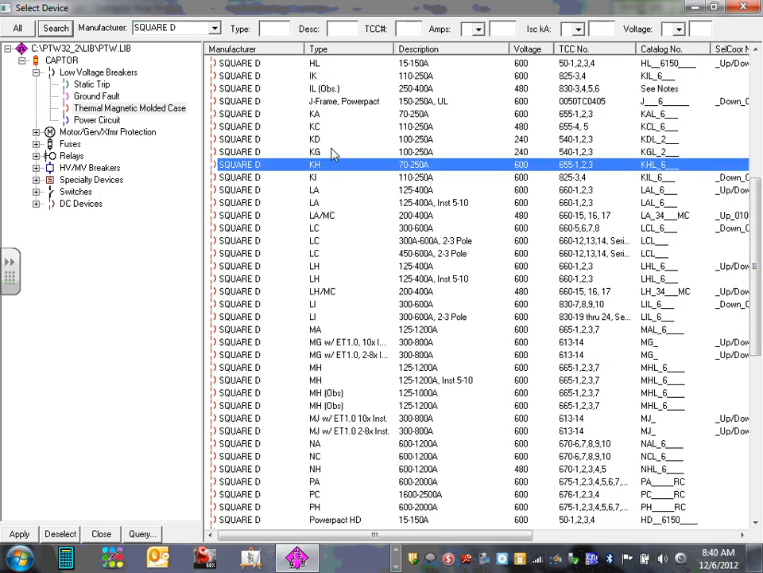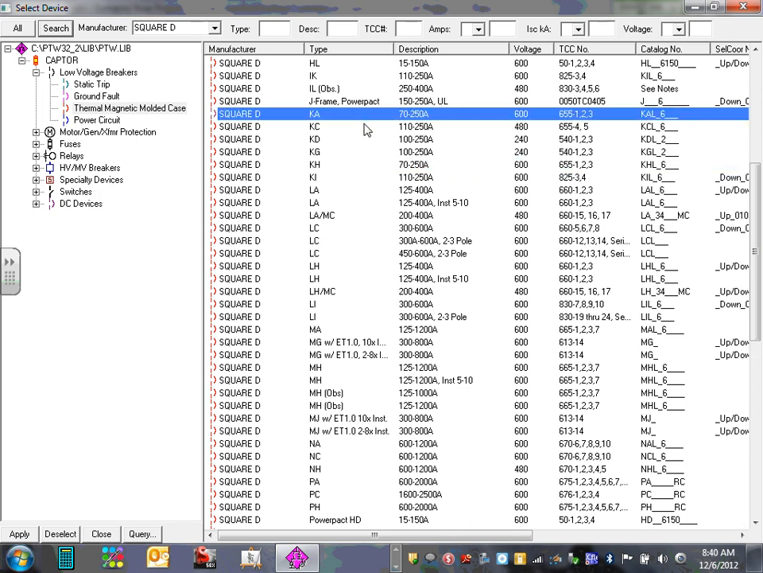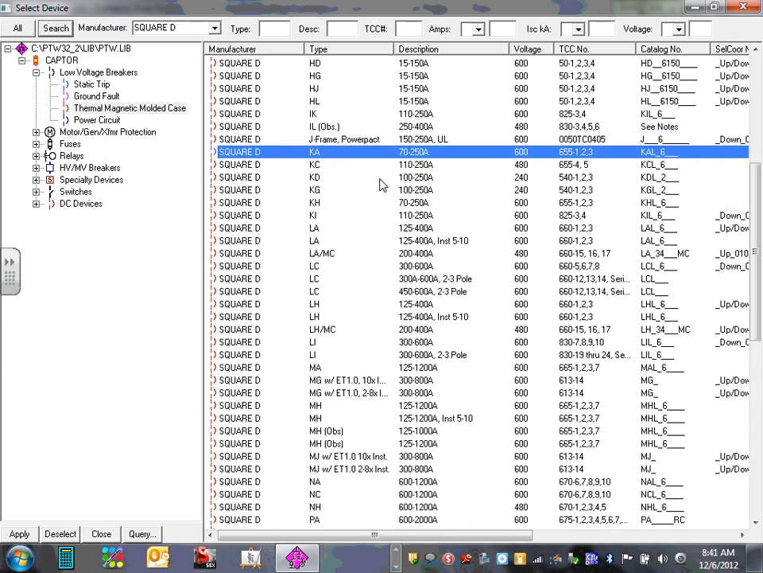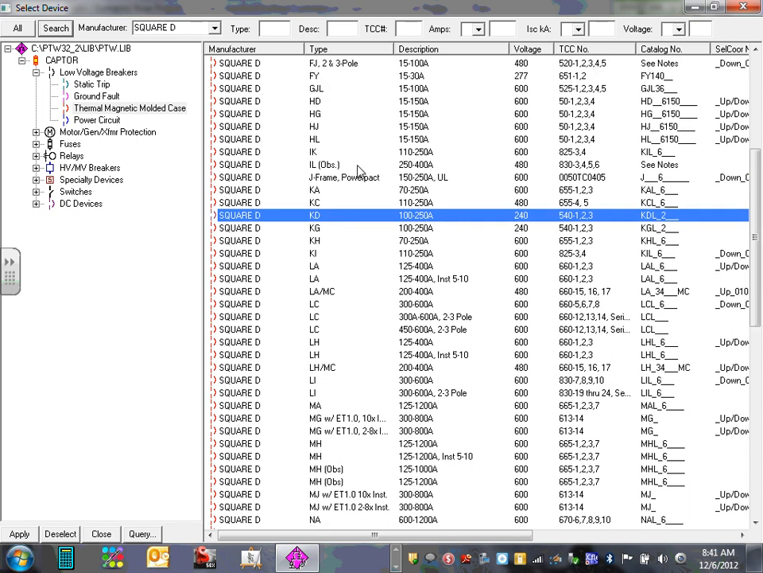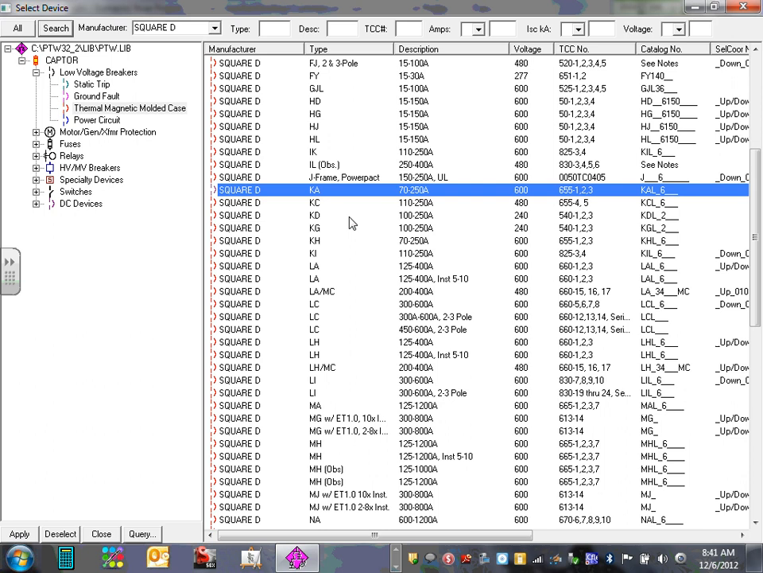Can you guys see that? Okay, can you see that one here? 600. Actually, this one can get us there right here. Maybe no, this one. Let's use this one. Now, which one to use depends really on the interrupting rating of the circuit breaker. I decided to use KA. KA can get me from 70 to 225 amp.